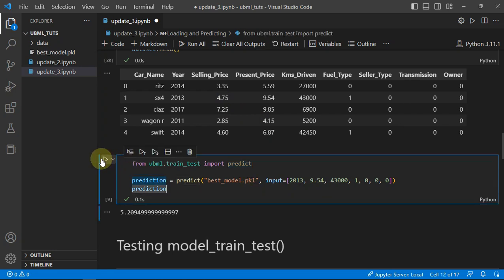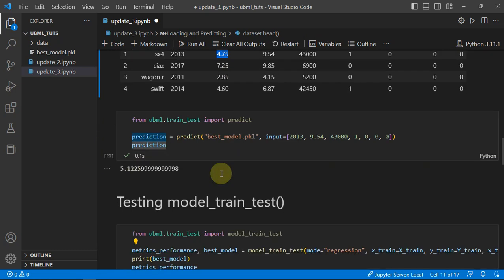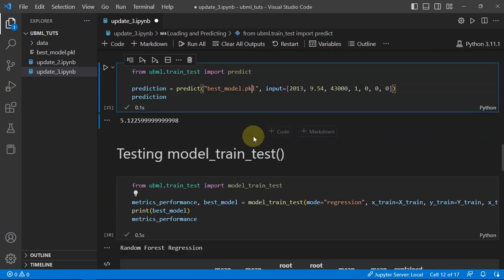When we execute it, you can see we are getting 5.12, which is quite near to 4.75, the actual selling price. The predicted one is 5.12, which is acceptable, within 98% accuracy, right? So in one click you can do prediction.